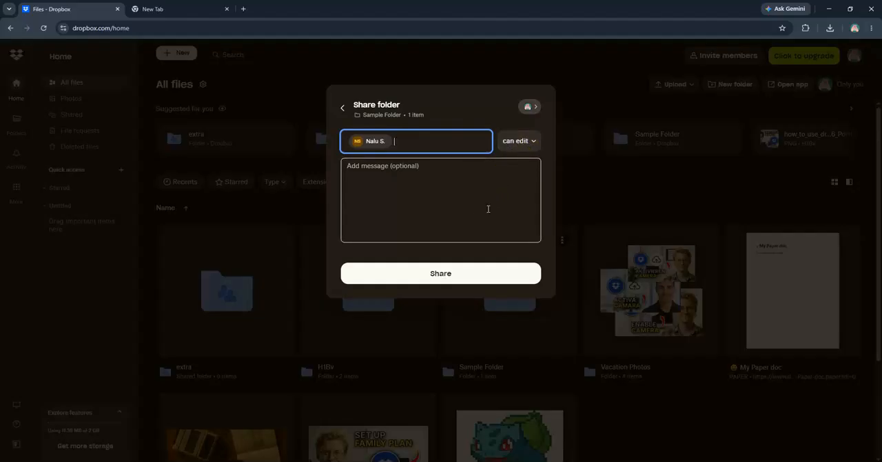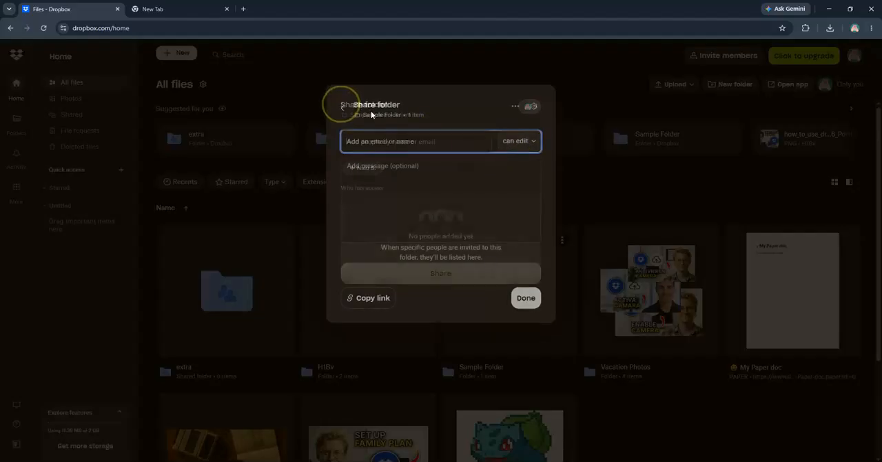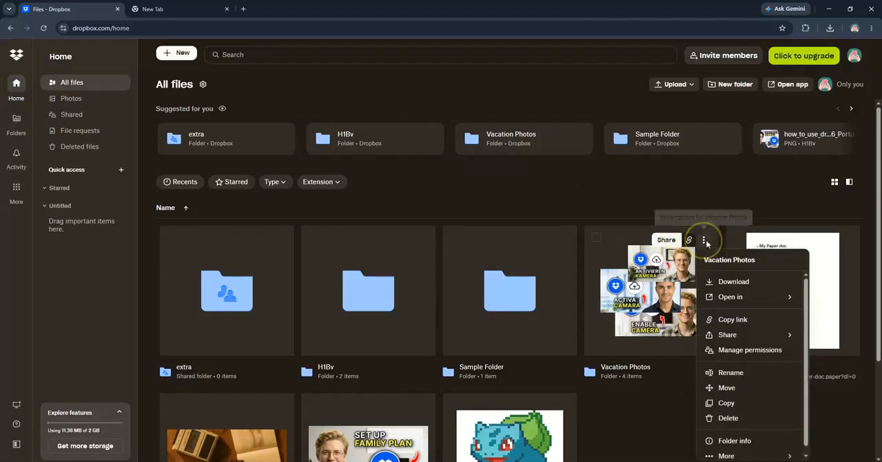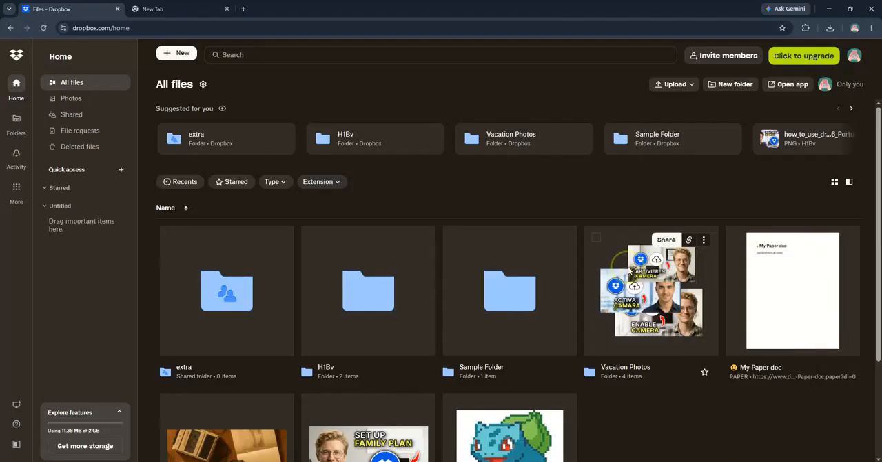Should you need to download a file, simply right-click the file and select Download. For easy access, you can also install the Dropbox desktop app. Just go to the Dropbox website, click on your profile icon, and select Install. This app syncs your files directly to your computer, making it easy to work offline.